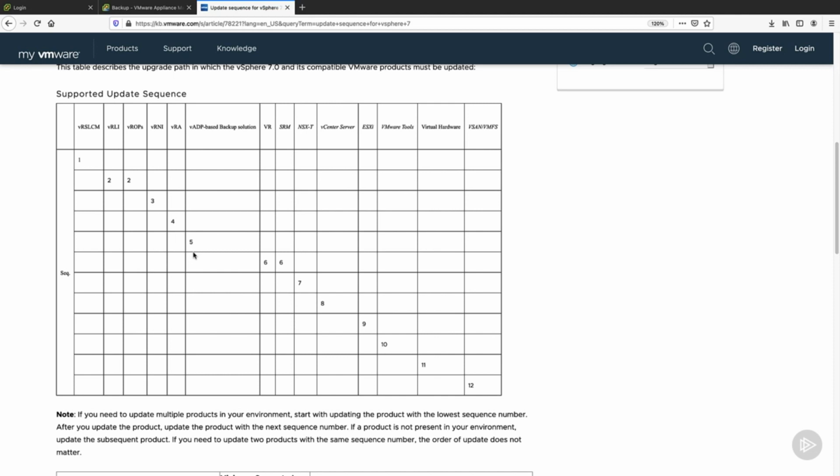For example, all the third-party backup tools use the vSphere API for data protection, so you would want to upgrade those next, followed by vSphere Replication, and then Site Recovery Manager, and then NSX-T, and then we get to vCenter Server, followed by ESXi, VMware Tools, the virtual hardware, and finally, VMware vSAN and the VMFS.